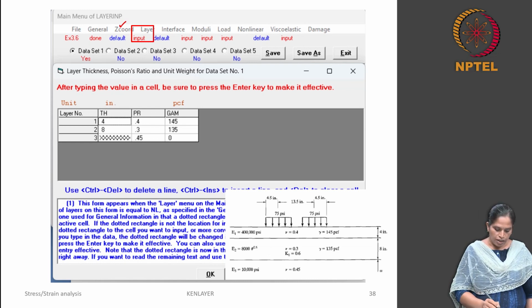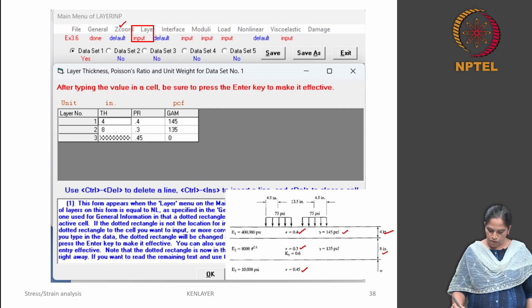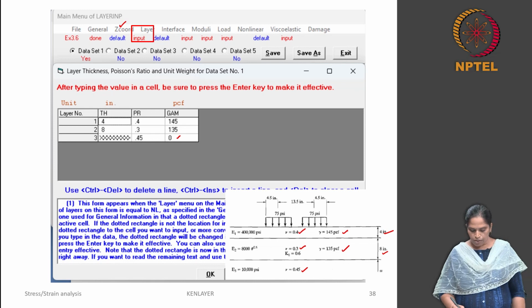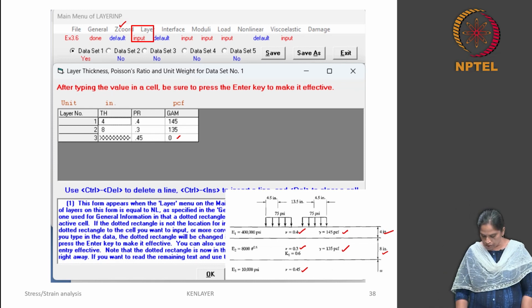Now coming to the layer input, you have a first layer of 4 inch thickness and a second layer of 8 inch thickness. Poisson's ratio for the first layer is 0.4, the second layer is 0.3 and the third layer is 0.45. Gamma value was 145 for the first layer, 135 for the second layer, and for the third layer I am just assuming it to be 0, that is weightless.